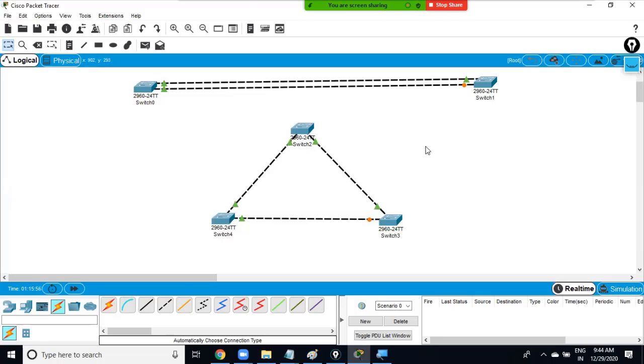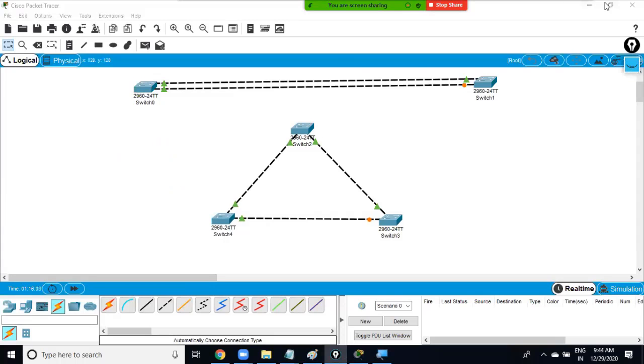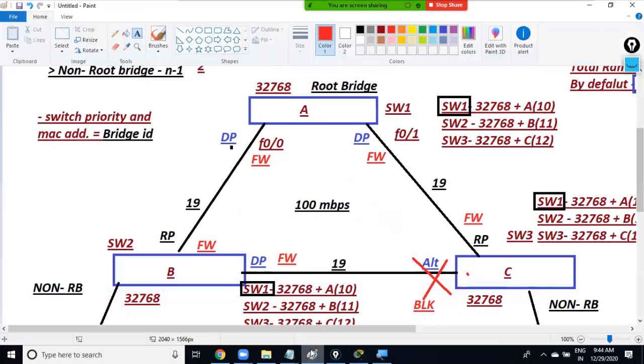Automatically everything is done. And how much time does this process take? It will take 30 seconds. 30 seconds. Why 30 seconds? That we will discuss tomorrow. Okay? Because actually for us, the discussion took almost 1.5 hours. Okay? But still it's not completed. Because what's the reason for that?